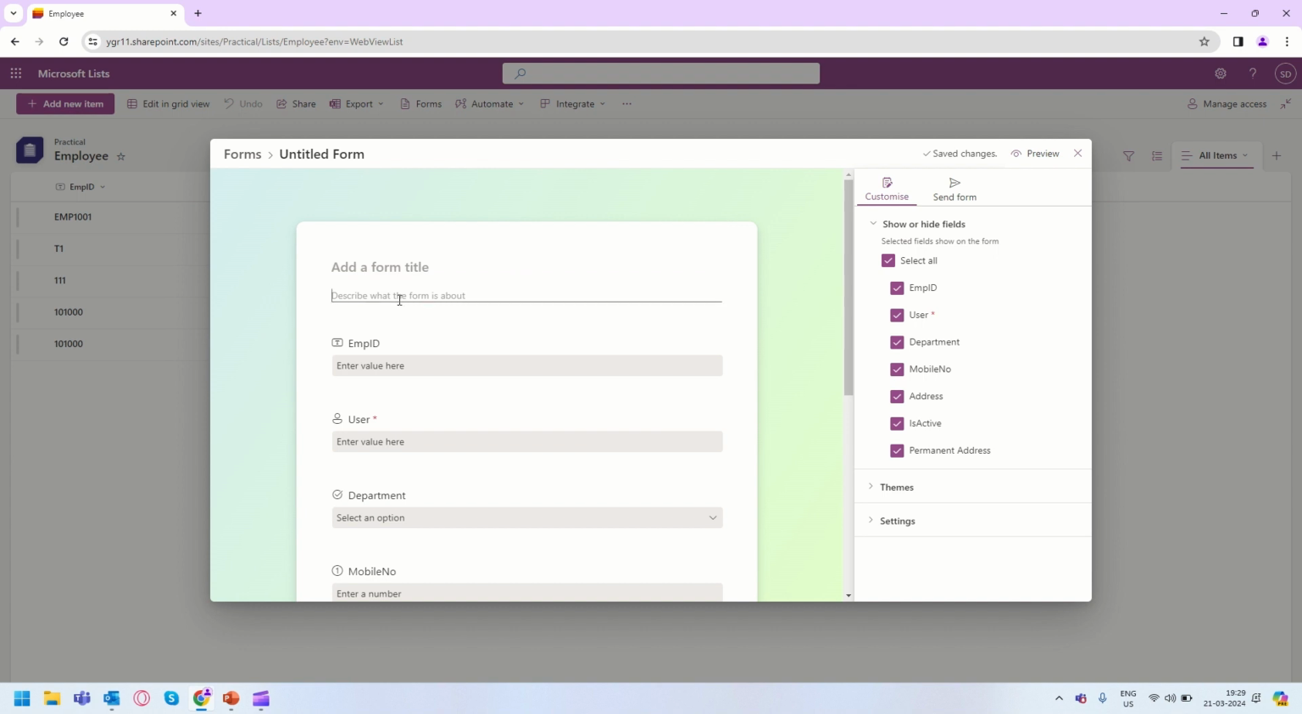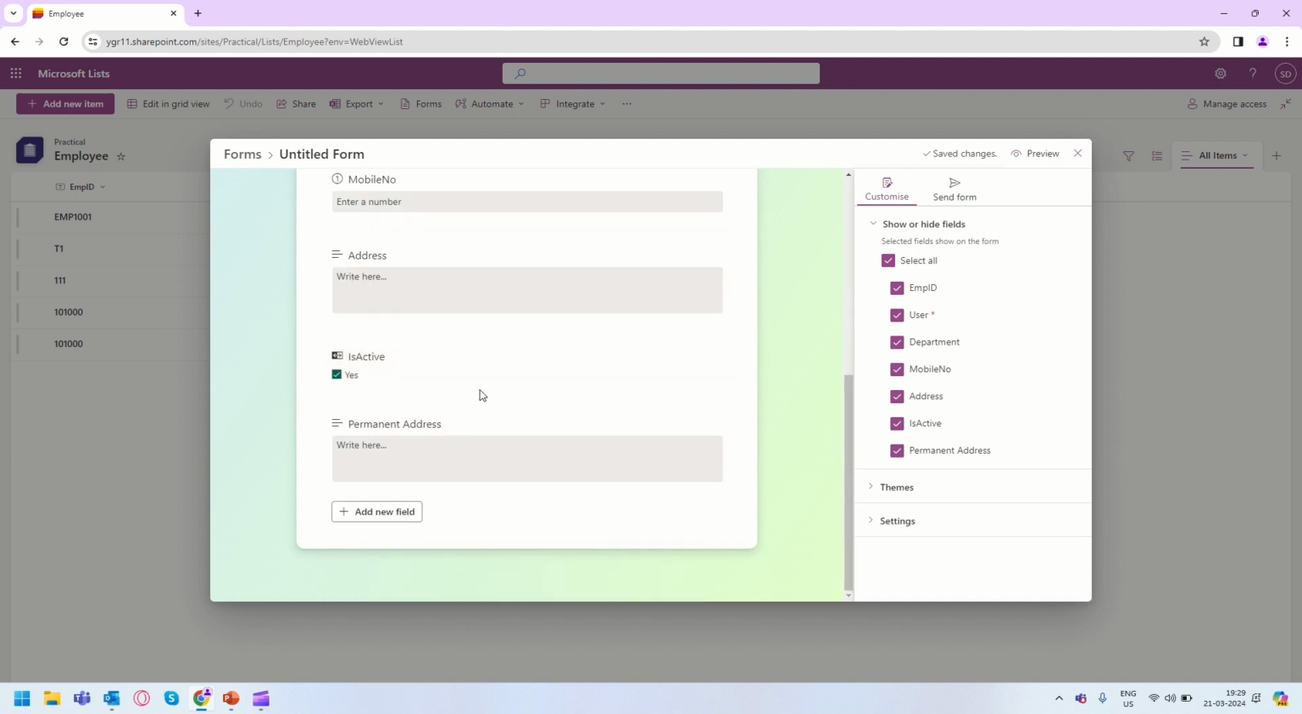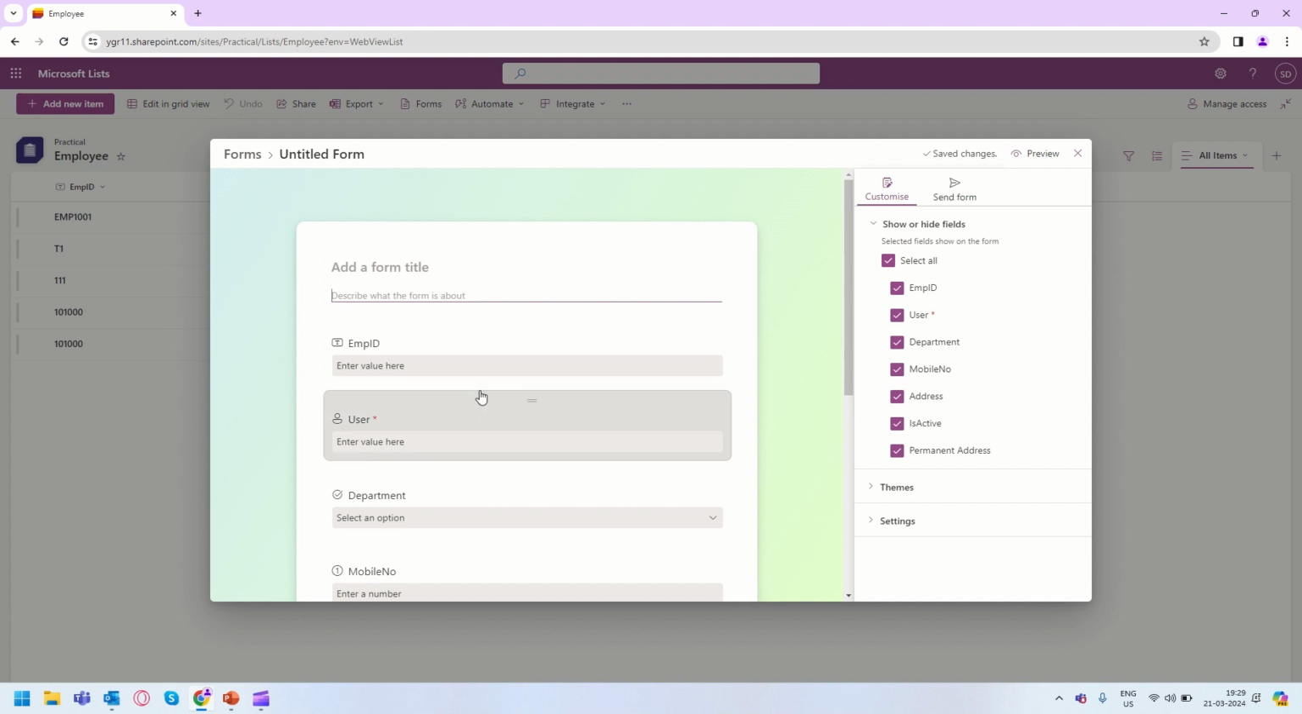about the form, and it is also displaying all the columns which are already available or created inside my Microsoft List. I can show or hide them by clicking on these checkboxes, as well as I can drag and drop or just click on these arrow buttons to order them. Another way to order them is by dragging and dropping these fields from here, just like this.